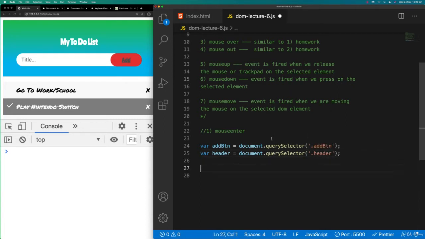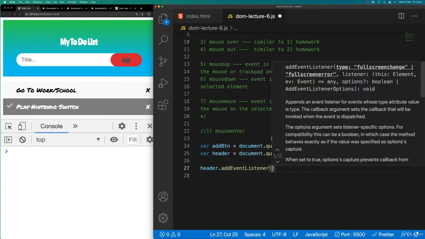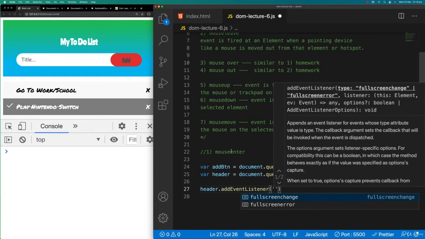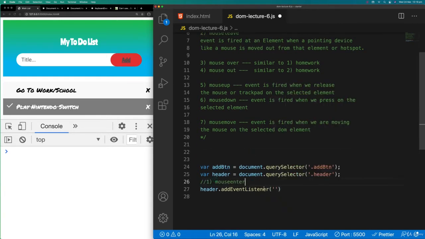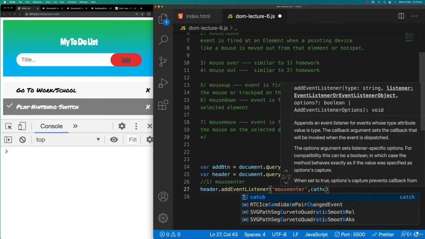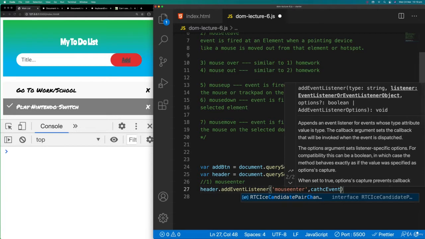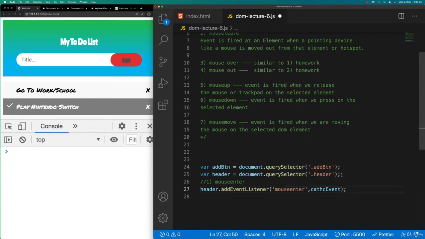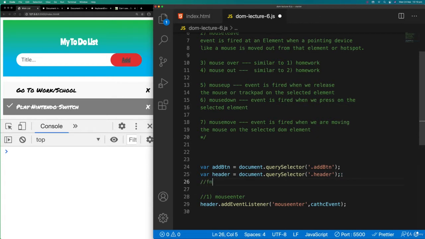Very nice. So now I need to create a function here, but before the function, let's create the event. So let's add the event listener. So header.addEventListener, and I want to use mouseenter. Right here, mouseenter, and here comes the function. But let's create a function that will be for all of the events. So the name will be catchEvent. This function is not created yet, and I'm just going to put it here, and I will say it's a function for catching all of the event types.